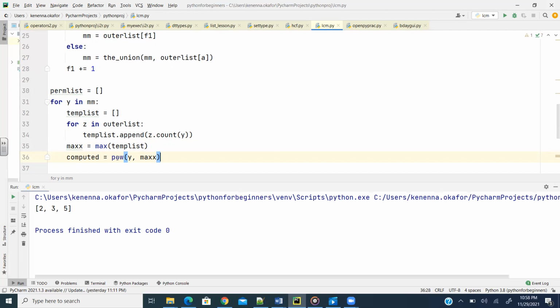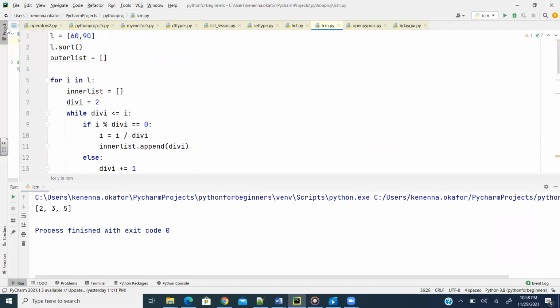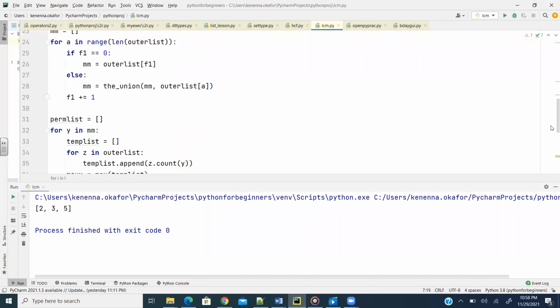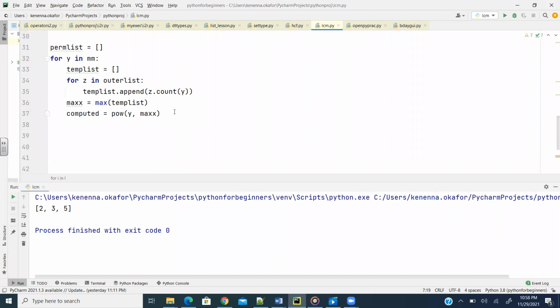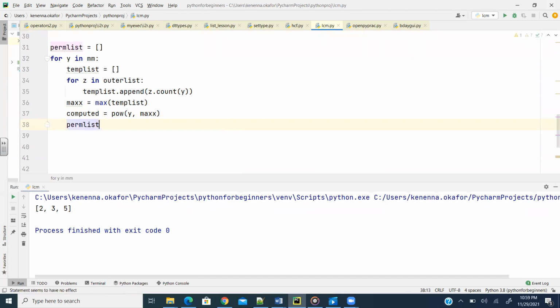Python may not know what pow is as of now, so we need to import the math module right at the top here. So we should just do that: from math import pow, just like that. So I've imported pow and then I can use it here, right? That's computed. Then finally, I'll just store computed in my perm list. So perm list dot append, and just store the computed value, right?